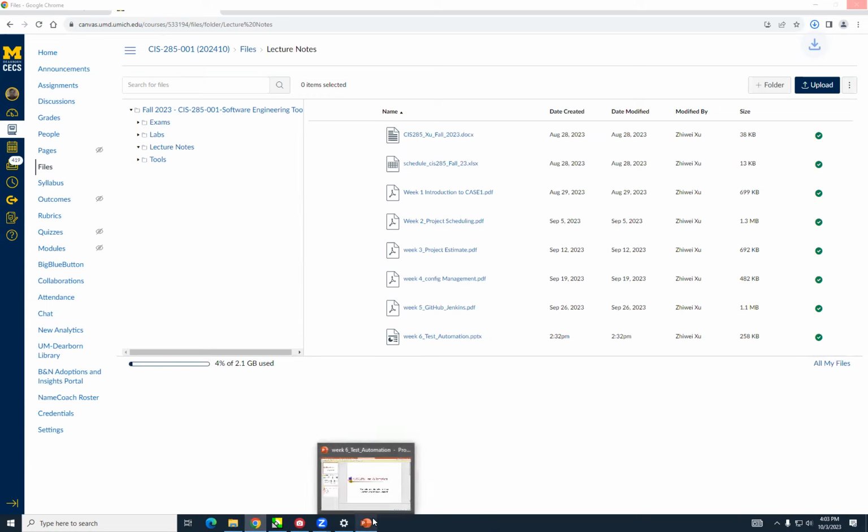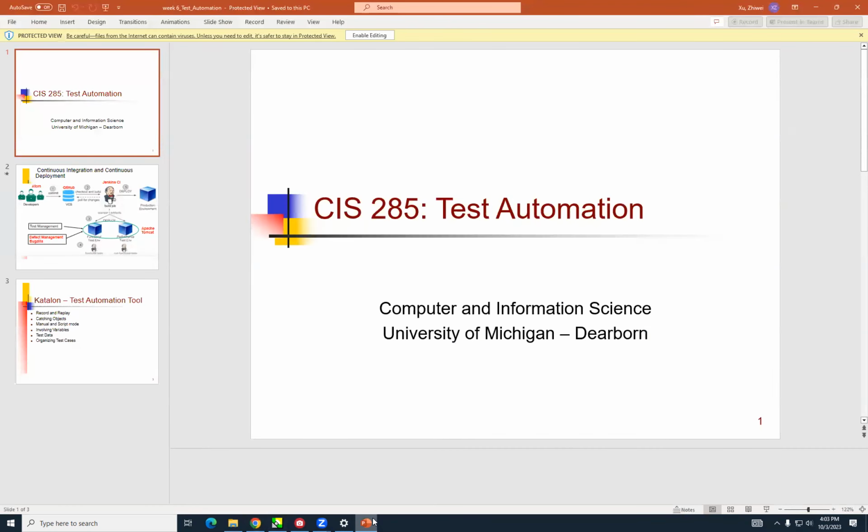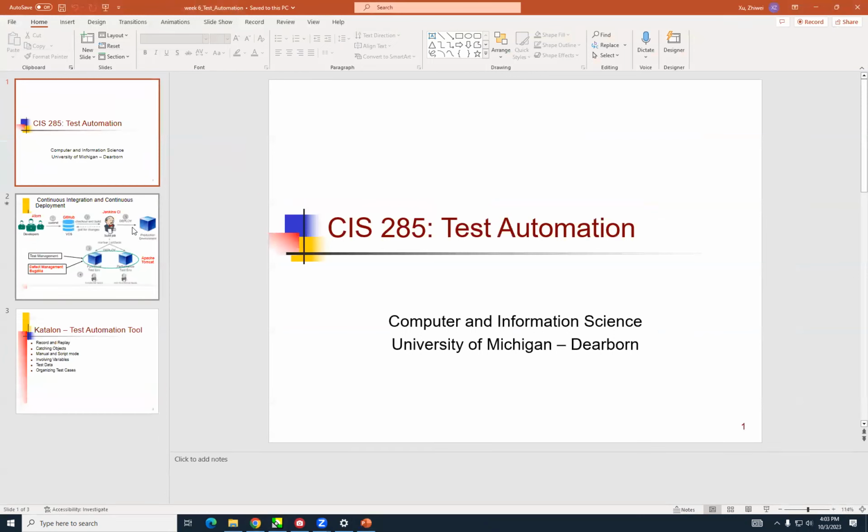Okay, so we don't have many slides for today. However, today's lecture, we're going to go through this Catalan automation tool. So you can see that I opened the Zoom. I try to record today's lecture because there's a lot of operation for you, so that recording the video and post on Canvas, then you can go back to review.